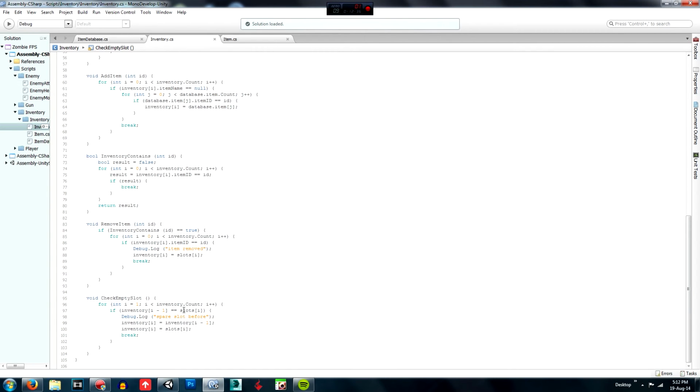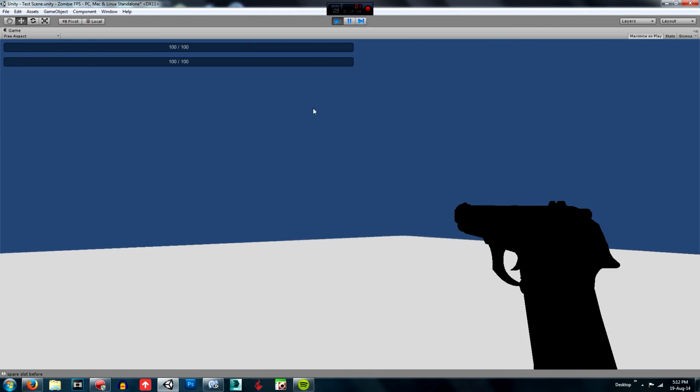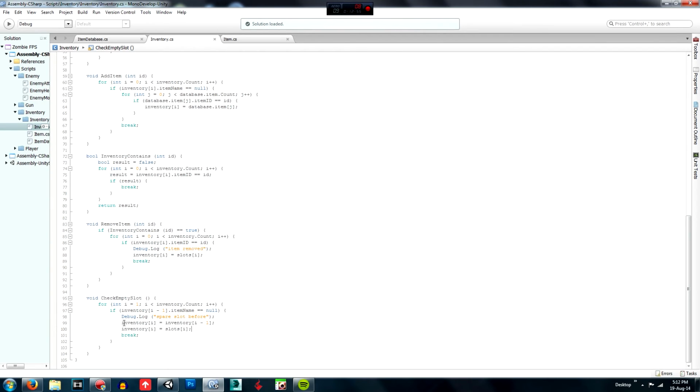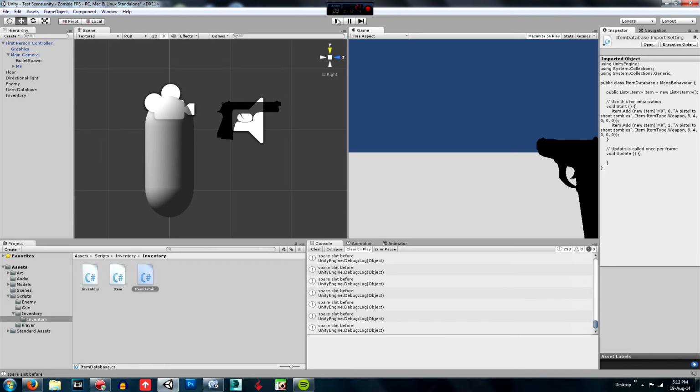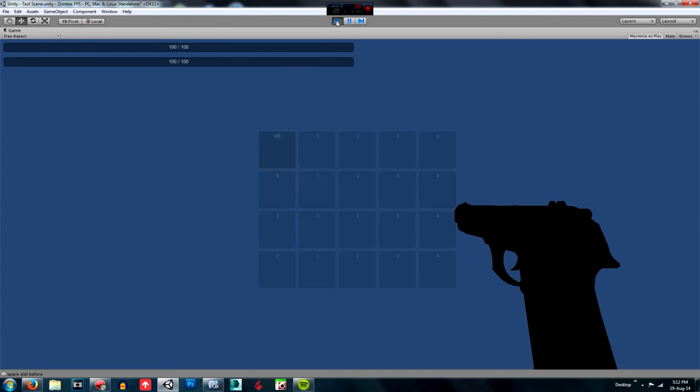Okay, so no. But we'll just make this dot item name. Nope, that worked. But the item moved somewhere. Inventory[i - 1] equals inventory[i], and then inventory[i] equals slots[i]. That should work. Yay, that worked.